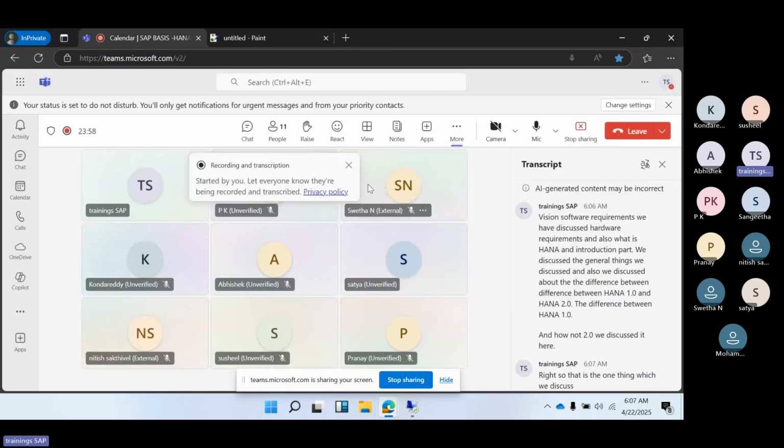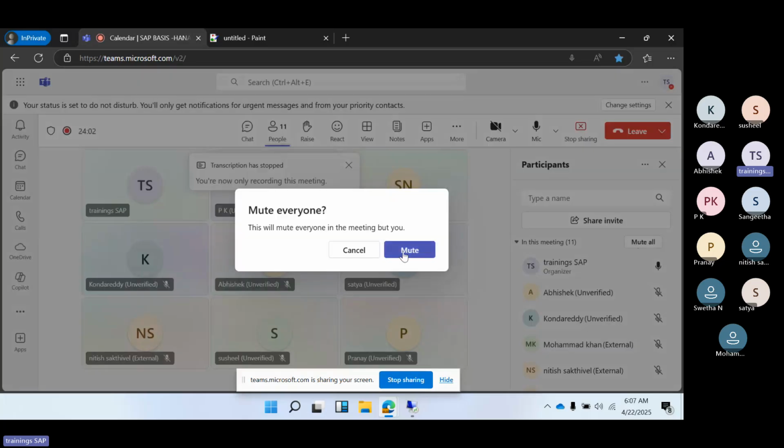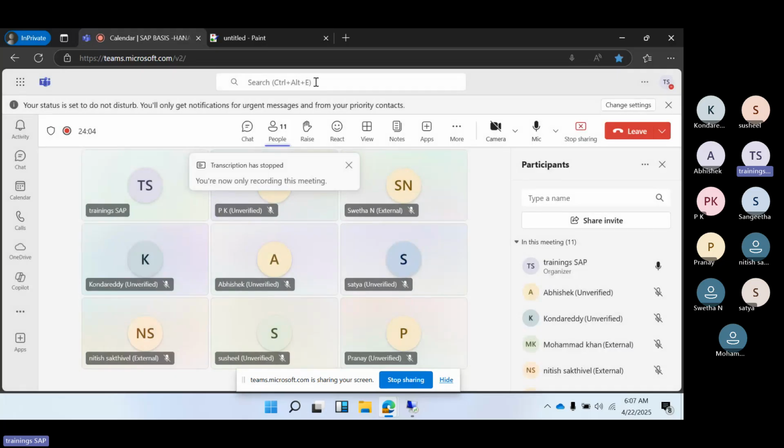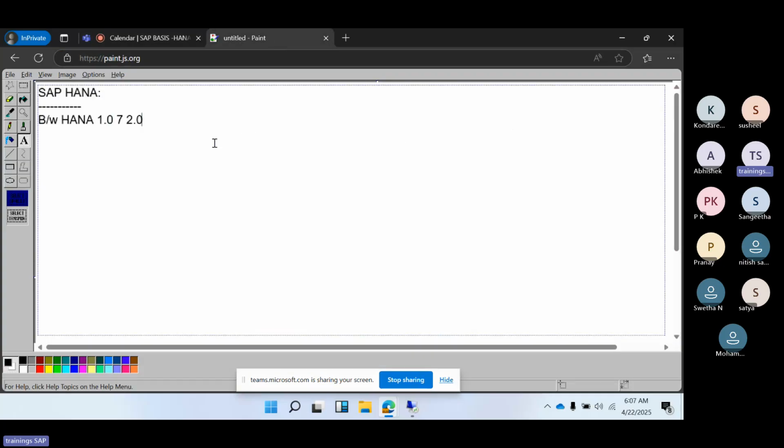After that we discussed how to download the software as well. Downloading the software means we have to go to the service marketplace. There we can download the respective HANA DB software client. Add-ons and plugins are optional, but the database client is mandatory to download. Up to here, I guess we discussed.